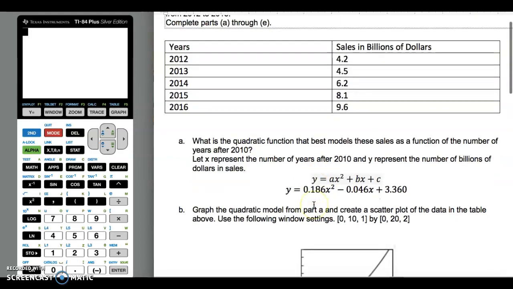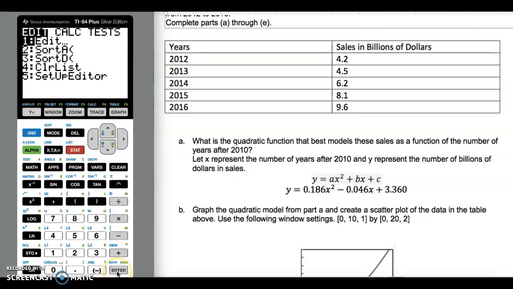Part A, what is the quadratic function that best models these sales as a function of the number of years after 2010? Let x represent the number of years after 2010, and let y represent the number of billions of dollars in sales. So we're looking to get a quadratic function. So first you have to enter your data. So press Stat, press Enter to open the Edit menu.